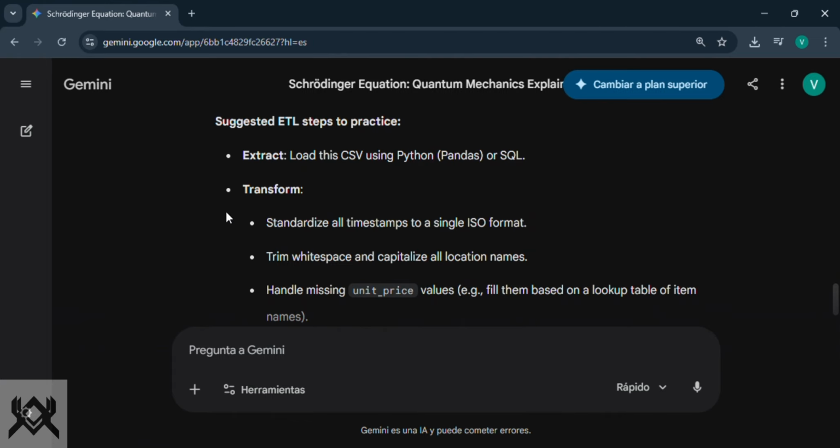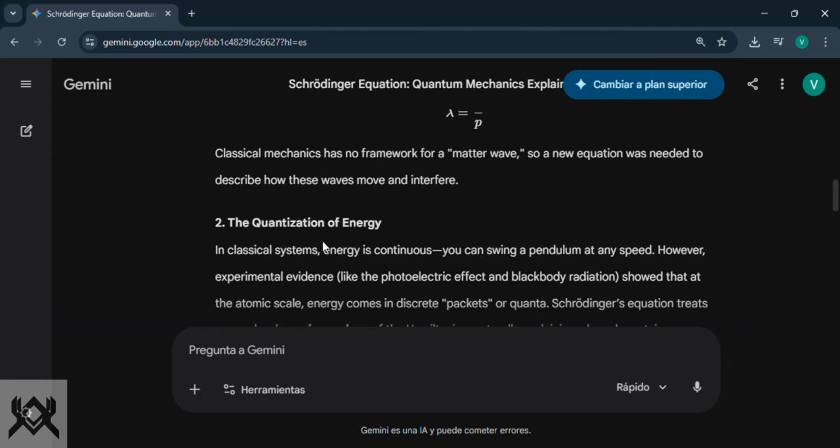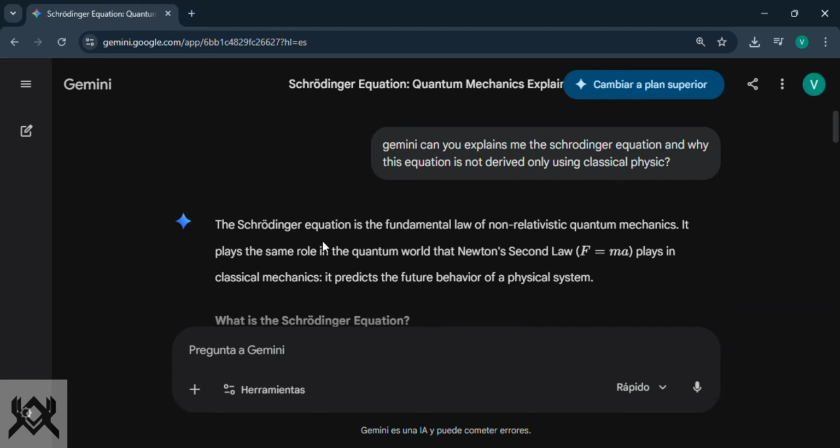Gemini helps us and gives some tips for when I apply my ETL process, extract, transform, load, on CSV files using Python, Pandas, or SQL. Okay, this is all for Gemini. The only thing to show is that this is a powerful tool for practice or study, or in this case, to generate CSV files to practice my programming in Python, apply my ETL process, and after that see this data in Power BI.